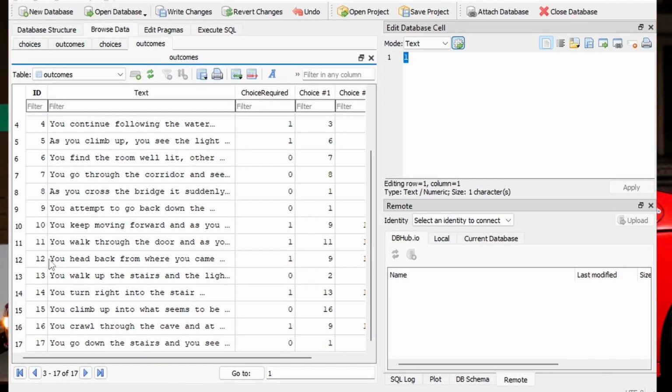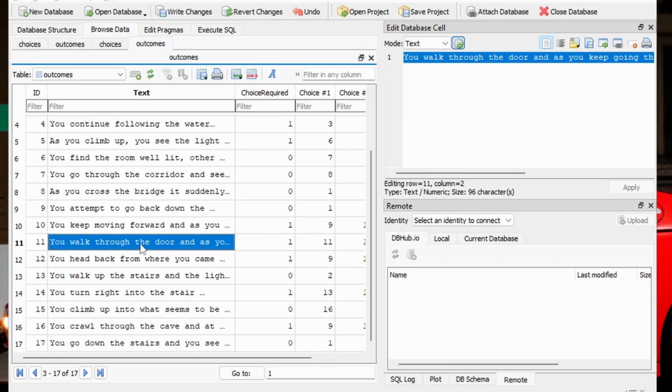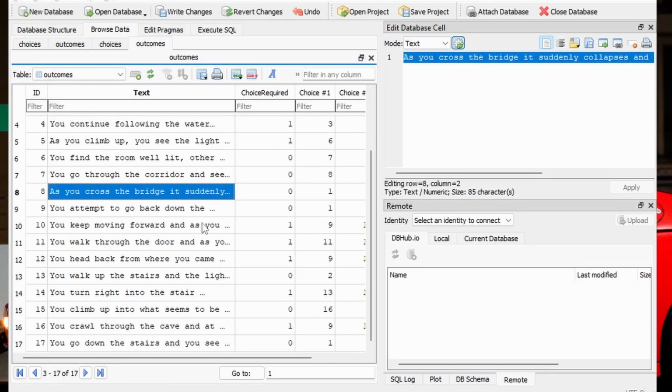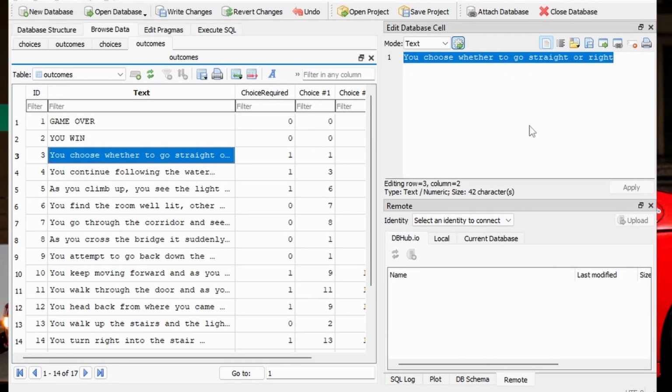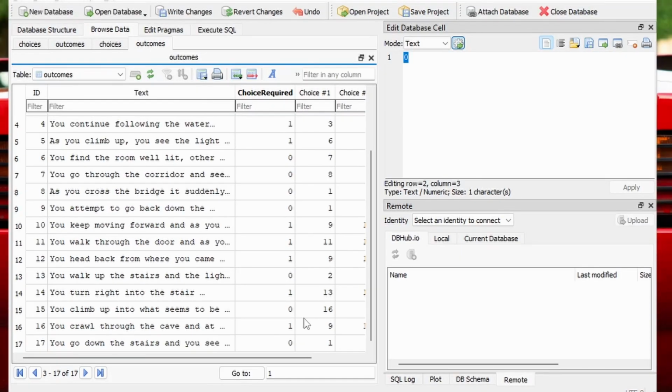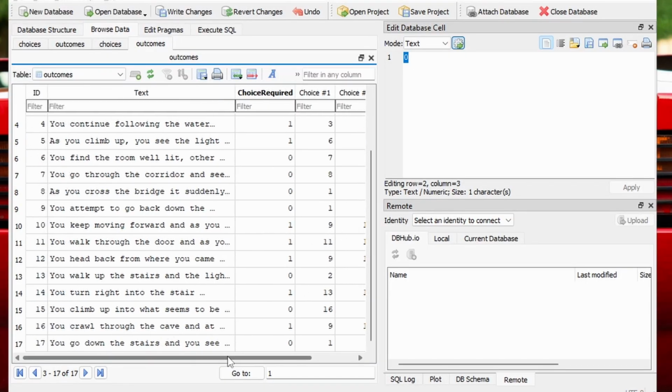As you can see there, ID, unique, 17 outcomes, either game over, you win, or other outcomes as well. It could be a full storyline, like entire paragraphs, as you can see there, or it could be a single sentence as well. So yeah, that's pretty much it. And that's how you make a choices and outcomes table, or a database, I should say, for your text-based adventure game. Now, again, if you have any questions as to what you should be putting into each of these columns or into each of these records, let me know down below. I'll try my best to clear it up a little bit more and help you out.